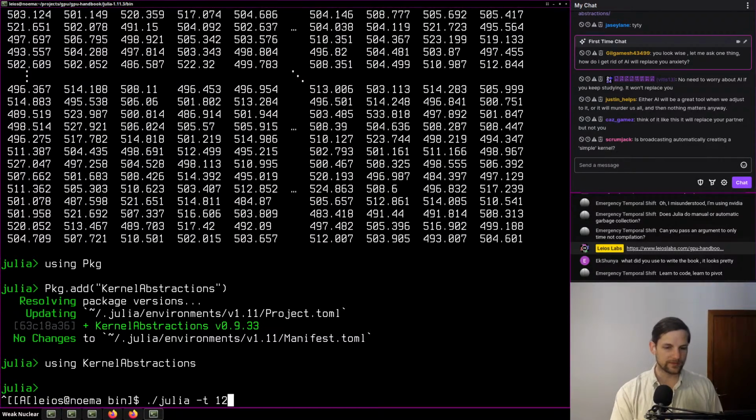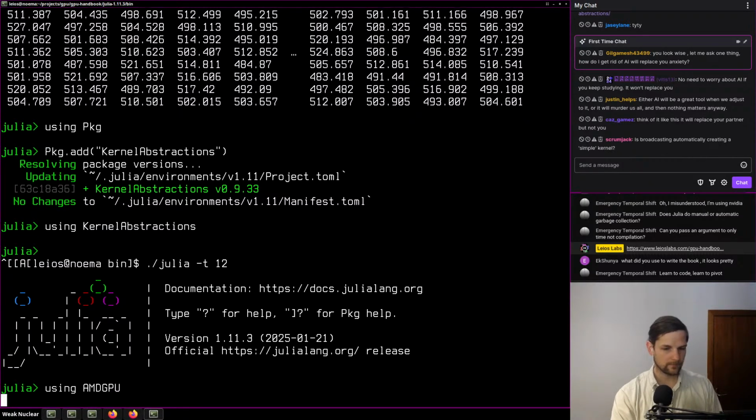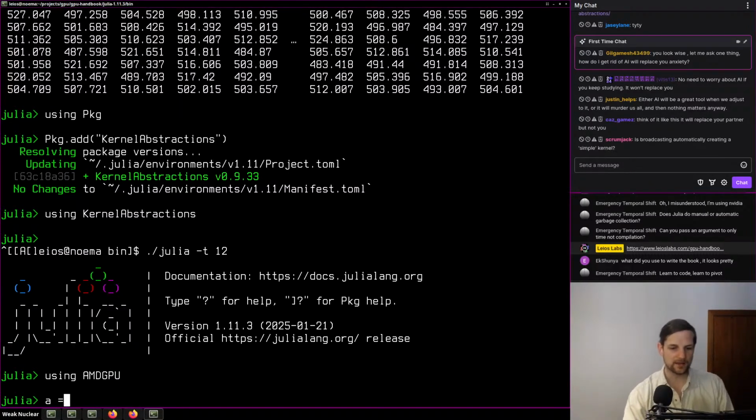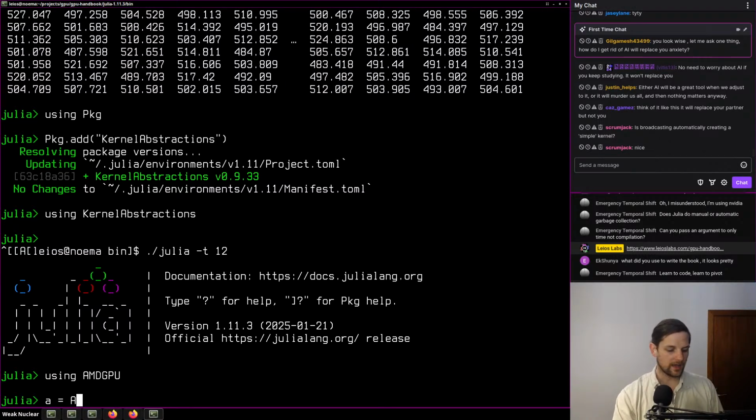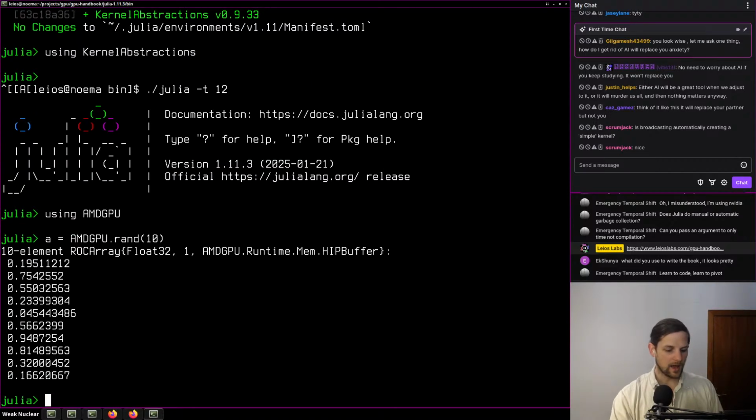So what I'm going to do is Control D and open this up again. I'm going to do using AMDGPU. And I'm going to create 3 arrays. A is going to be equal to AMDGPU.rand of, let's do 10. B is going to be equal to AMDGPU.rand of 10. And this time I'm going to do something. I'm going to put a semicolon here.